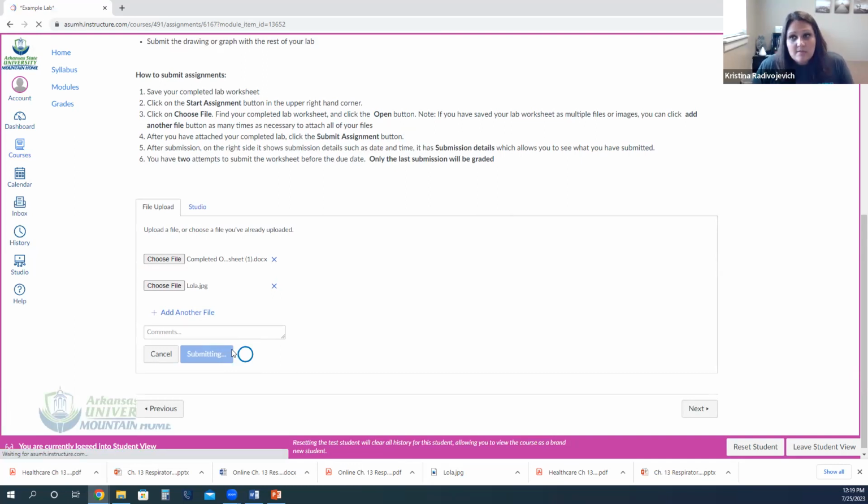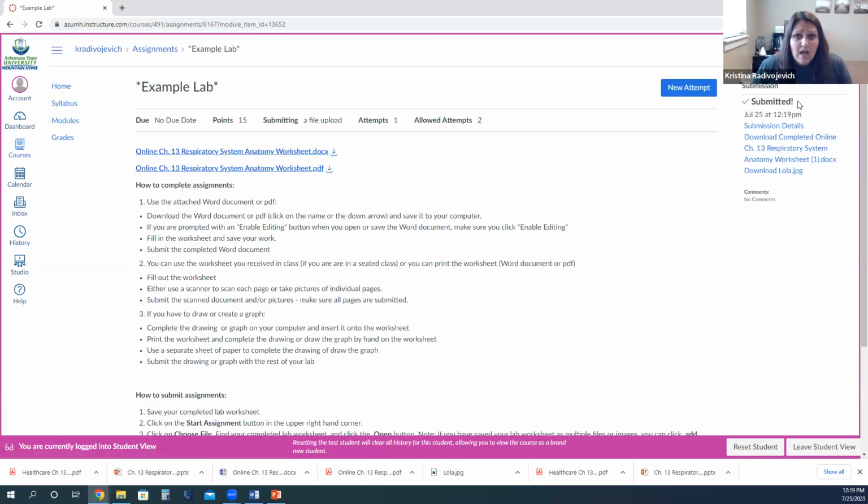Once I submit my assignment, at the top right here, notice how it says it's submitted. It tells me the date and the time. So July 25th at 12:19 p.m. That is when I submitted it. You're going to have submission details. And then below that, you're going to see the two different files that I uploaded. There's the actual worksheet that I uploaded and the picture of Lola.